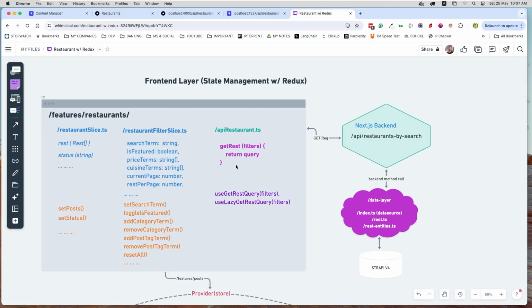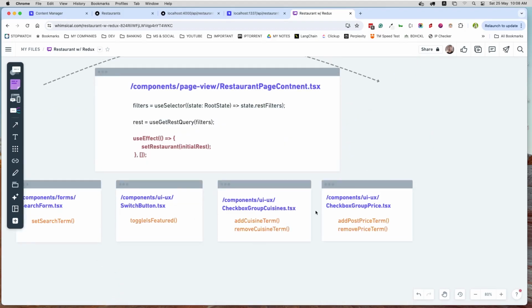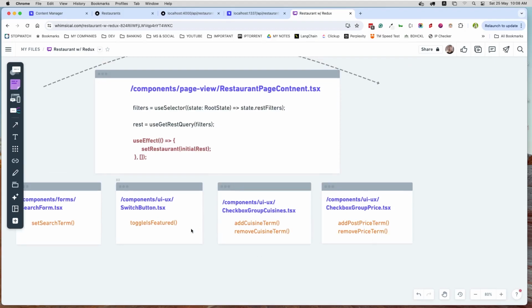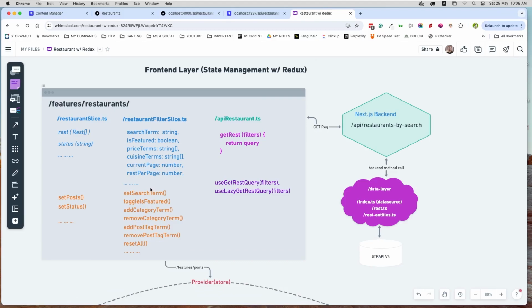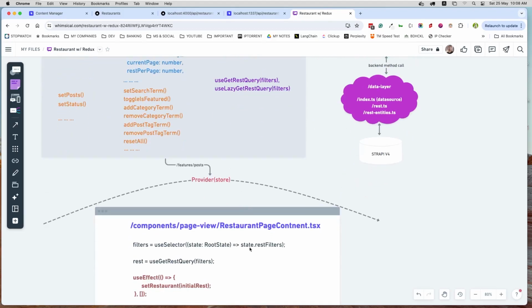And this API gives us nice little hooks like useGetRestQuery, where rest means restaurant query, useLazyRestaurantQuery, etc., and they take filters as arguments. These hooks we use in our components to invoke these functions that we created in this slice. So now let's go to the code and start right here at the store structure.